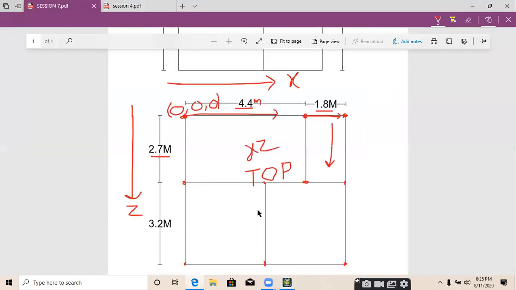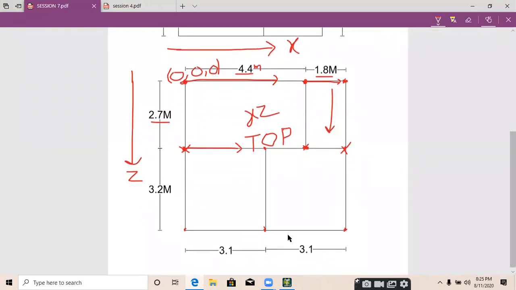Now what about the next step? These three nodes are created. This one, and this one. This is left. Okay. So just copy this node in X direction, and the distance will be 3.1 meter.